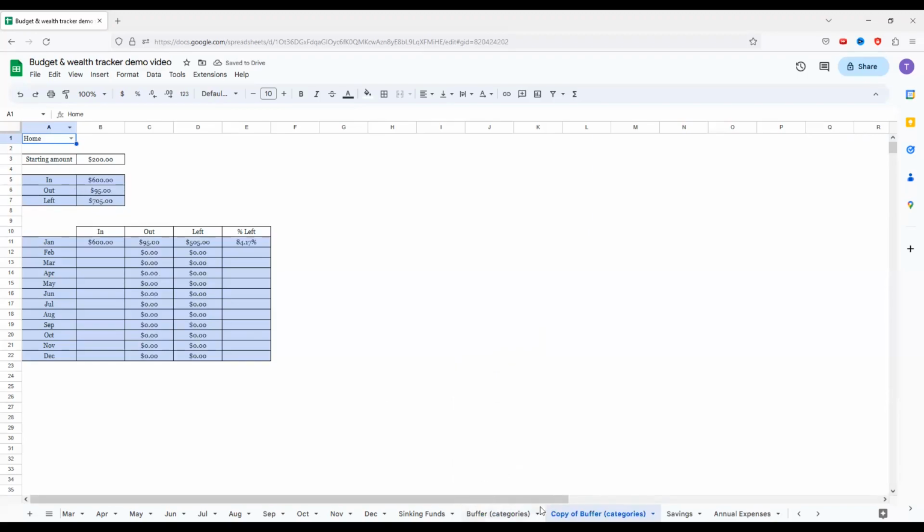And now I can change this drop down to home, change this one back to food, and then maybe I will just rename it to food buffer. And then I'll rename this one to home buffer. So you can do this for as many categories as you want to look at on a rolling basis.